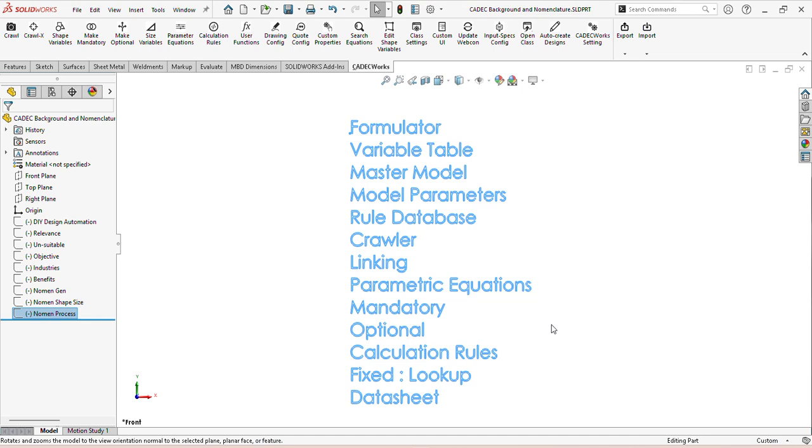Then comes crawler. So crawler is a process of capturing the assembly feature tree, and I mean assembly tree and feature tree of the master model and all its components. Then comes linking. So linking is a process of linking model parameters with design variables.